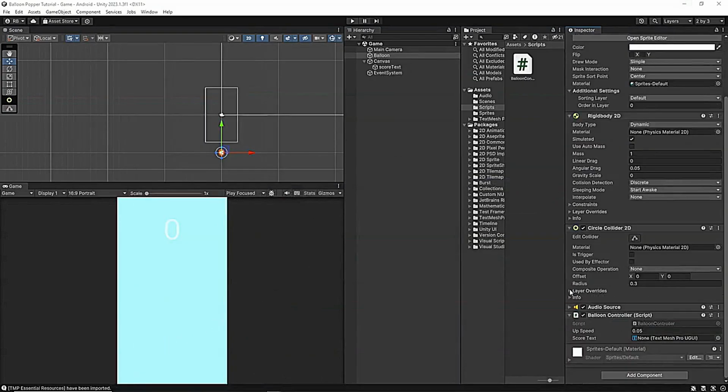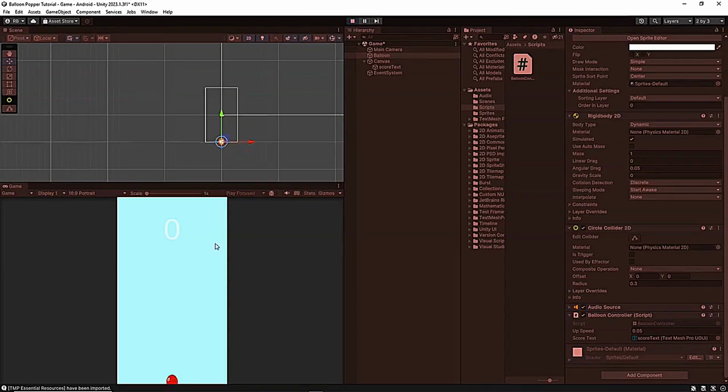So as you can see, if you select the balloon, here we have the balloon controller script, and here it is waiting for a score text reference. So here we're going to drag and drop our score text, because otherwise it will not update the score text and it will give us an error. So we are dragging and dropping the score text here. So now if I go ahead and click on play, now the balloon will go up.